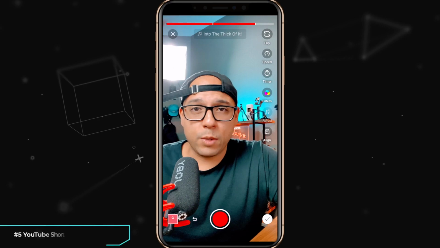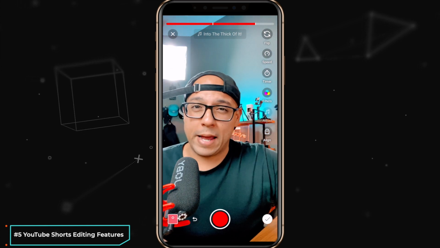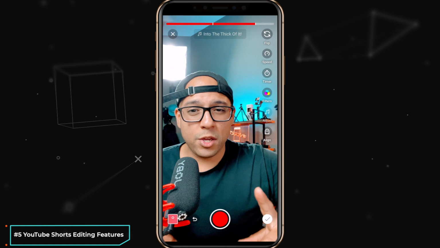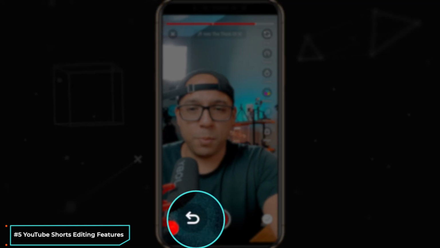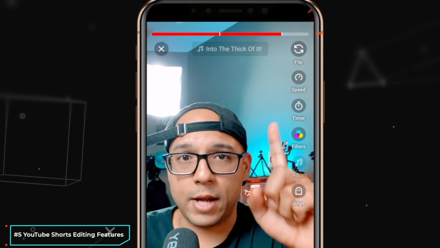So I've recorded all my clips. Now let's talk about editing your short, or lack thereof. Once you have a sequence of clips recorded, as you can see up top, there is no way to trim them right now in YouTube Shorts. The only thing you can do is refer to this little undo button. This undo button only removes the last clip that you recorded, as you saw on top.